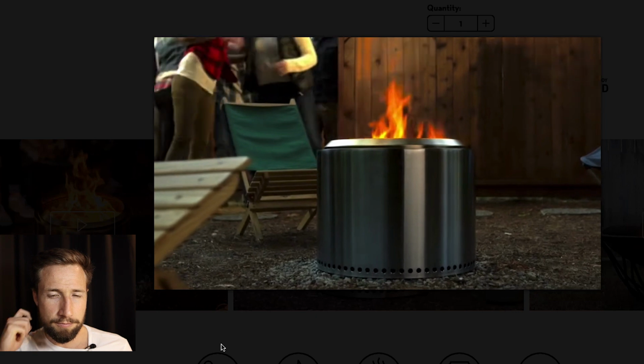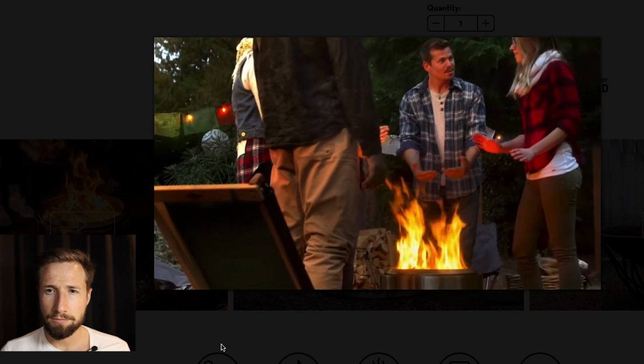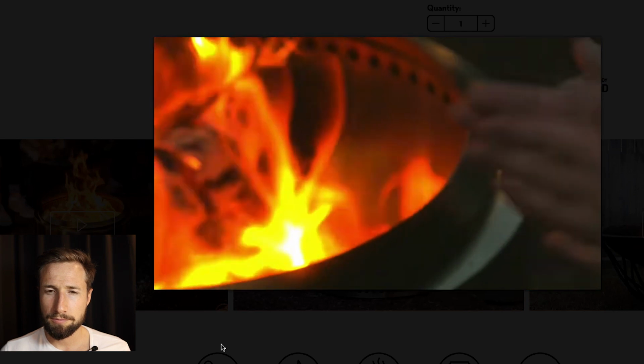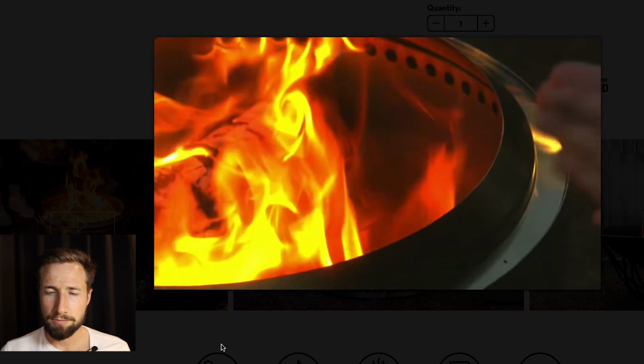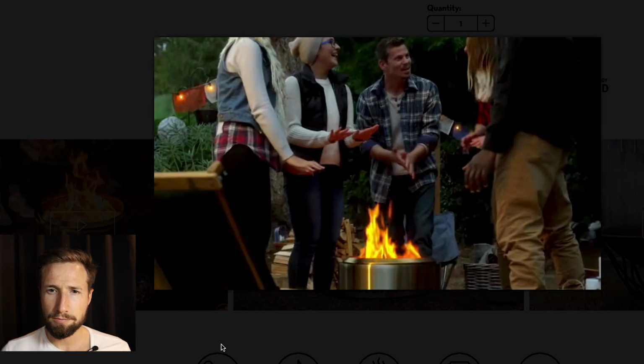Introducing the Solo Stove Bonfire, a backyard fire pit like you've never seen before. The Bonfire uses the same patented design and technology as our other Solo Stoves, but it's our largest model yet.